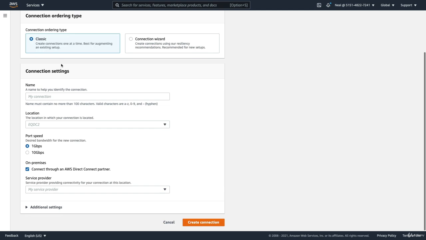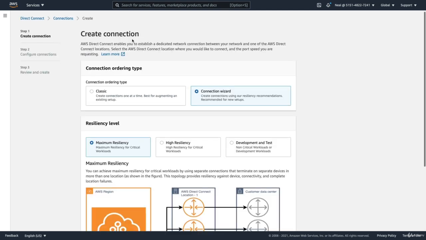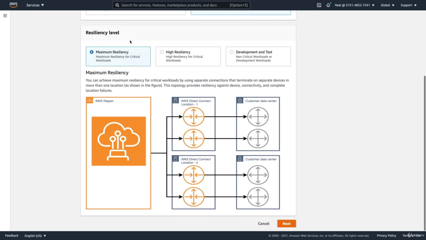Now there's something called Classic, or there's a connection wizard. If you go to the connection wizard, you'll see here you actually get to choose things like the resiliency level. So you can say maximum resiliency. This is what I was showing you in the diagrams, where you now have multiple Direct Connect locations, you have multiple customer data center locations, and in each of those you have multiple routers.